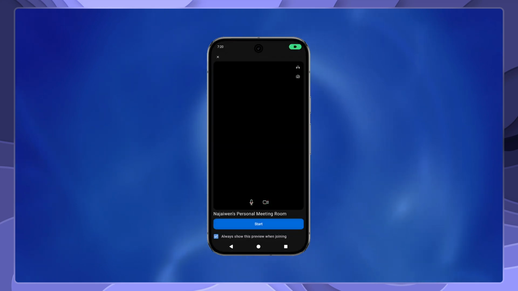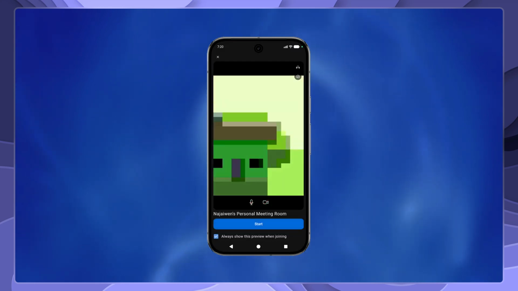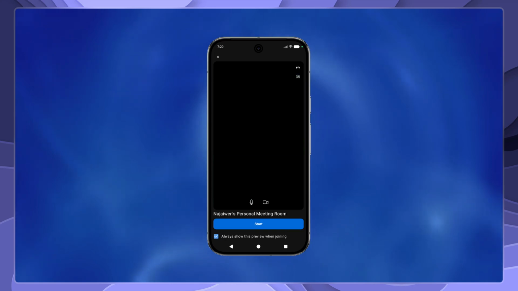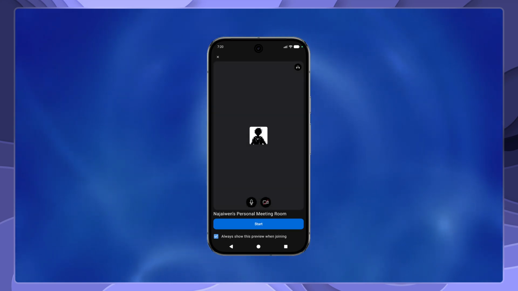Once the meeting setup screen appears, you'll notice a camera icon displayed on the screen. This is your video toggle, and it controls whether your camera is active or not. To turn off your camera before entering the meeting, simply tap this camera icon. You'll notice the icon changes appearance, indicating that your video is now disabled.